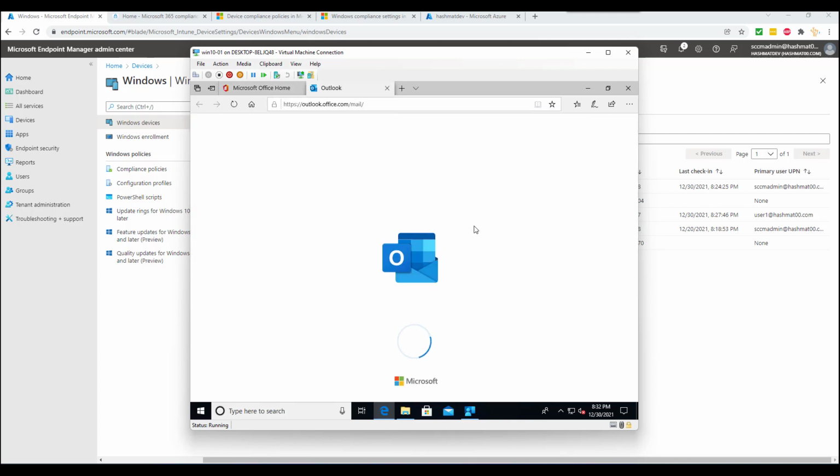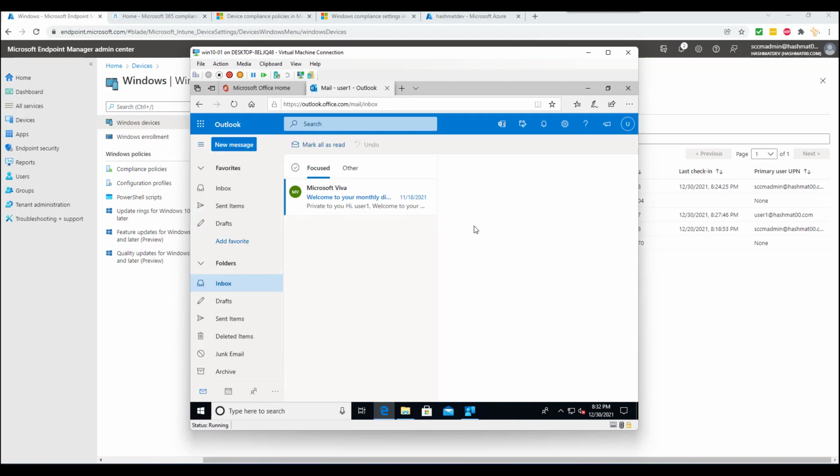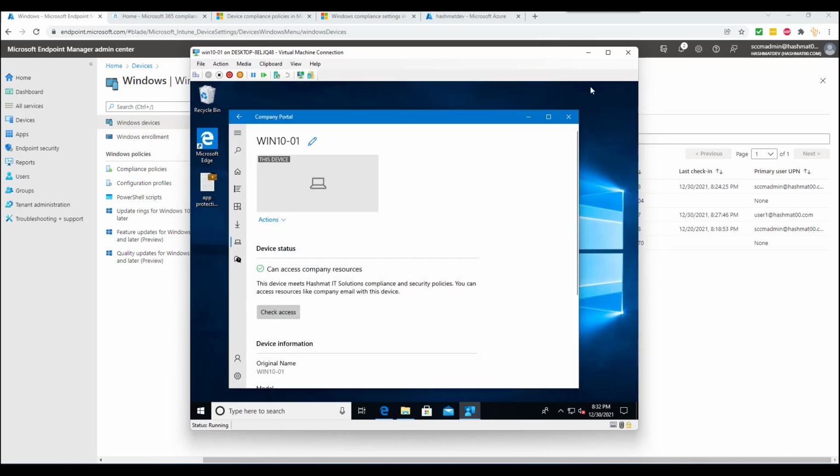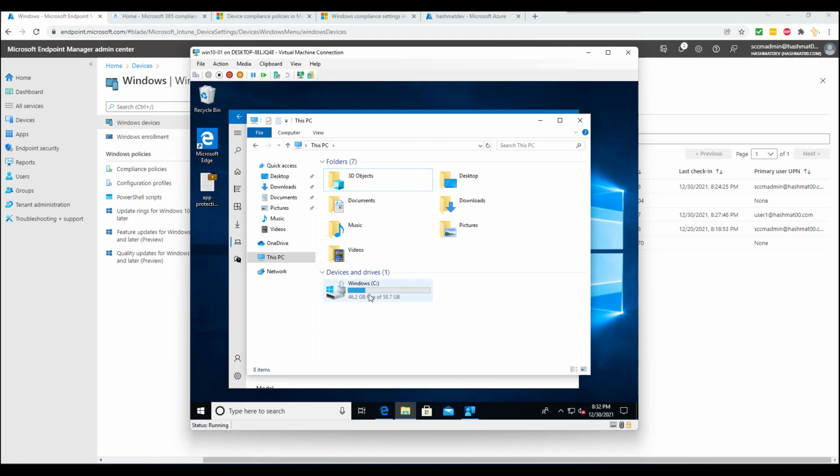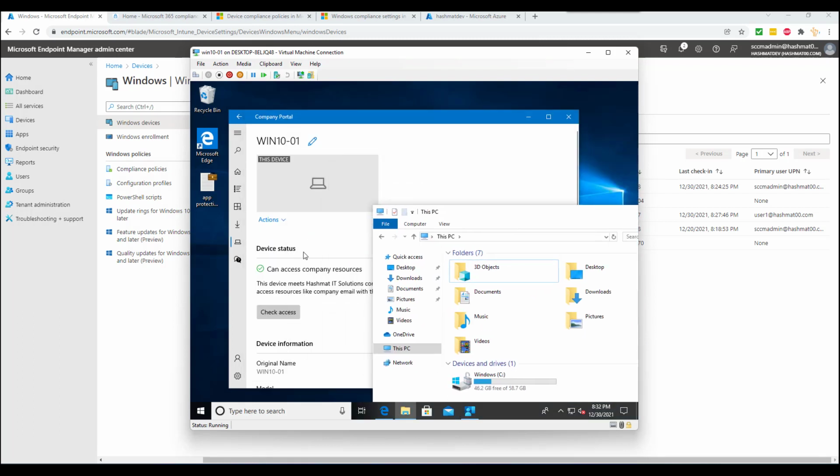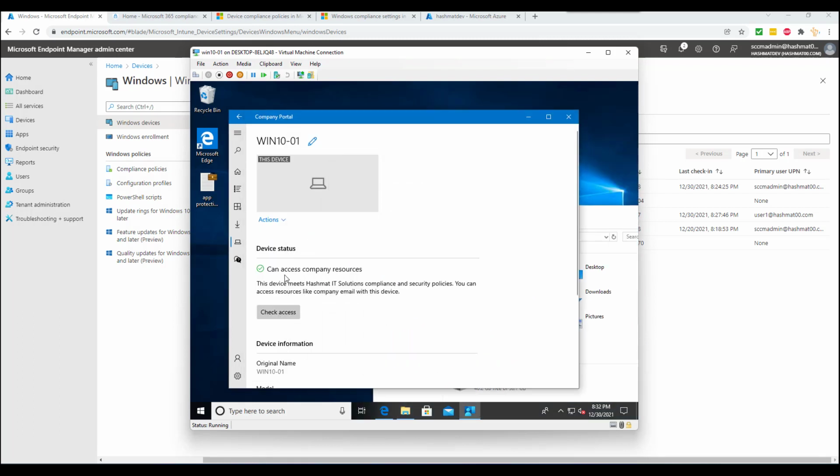Once we reconfigure the device to enable BitLocker, and after BitLocker is completed, you have to give it more time so that it sends the updated policy back to Intune, so it will update in the settings. And once it shows this, check access, come here and see it's green, and it says can access company resources. So your device is compliant now.